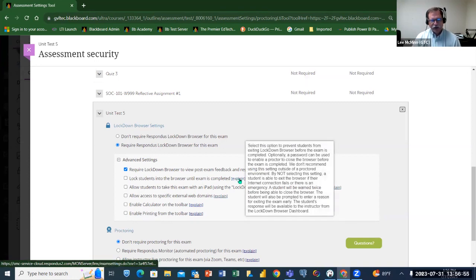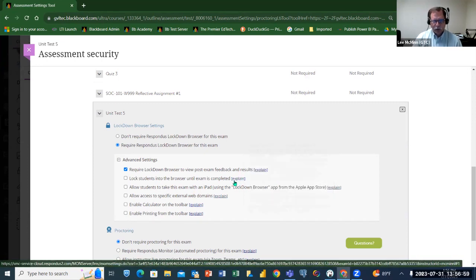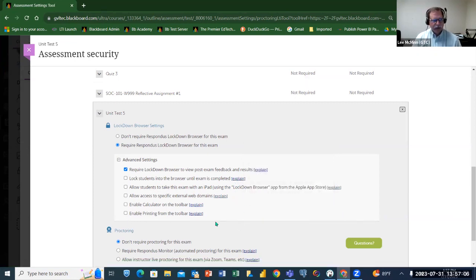At the end of these lines, you see the word explain. All you do is put your point on there, and it will give you a little pop-up window explaining what that feature is or does. So I'm not going to go through each one of these.